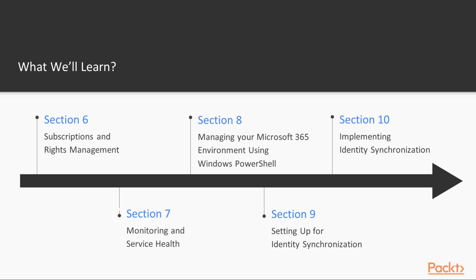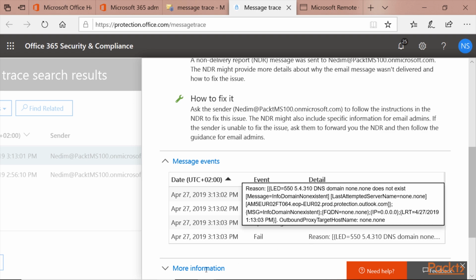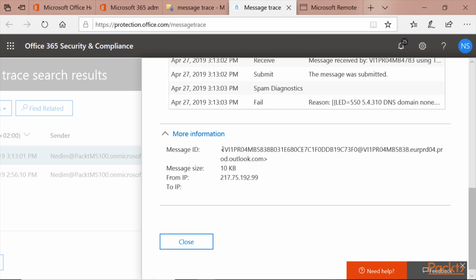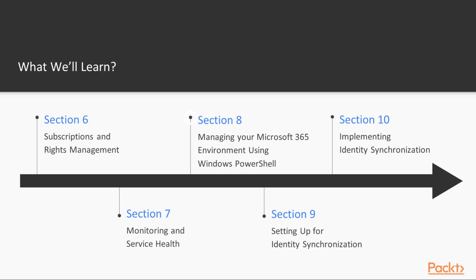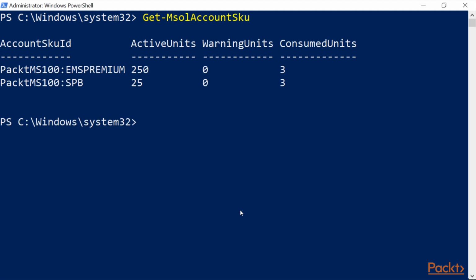Monitoring and service health. Monitoring and service health provides us with insights of how our environment works and where the problems are, if there are any. Managing Microsoft 365 environment using Windows PowerShell. In a modern world, we cannot pass up PowerShell.